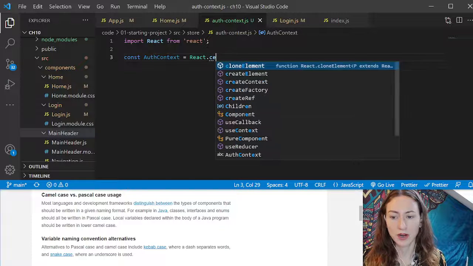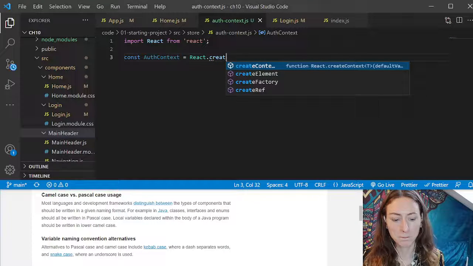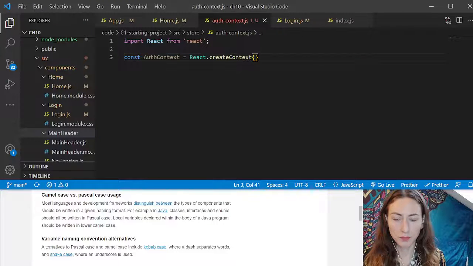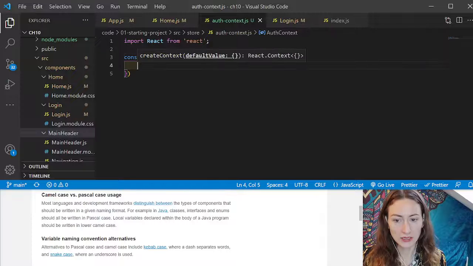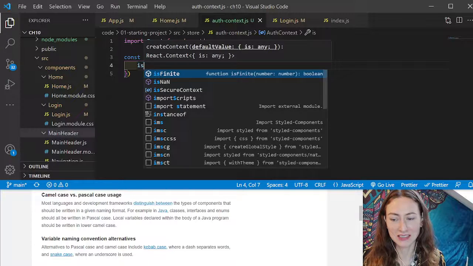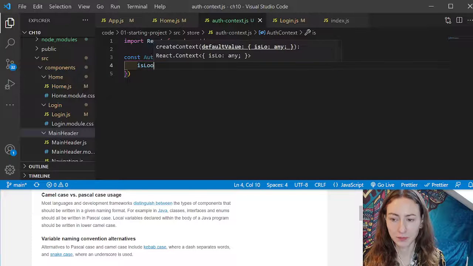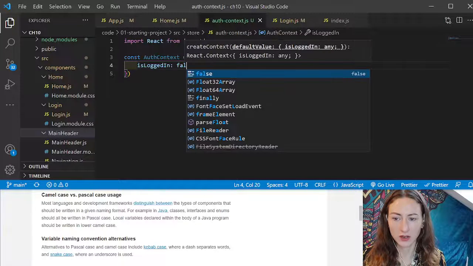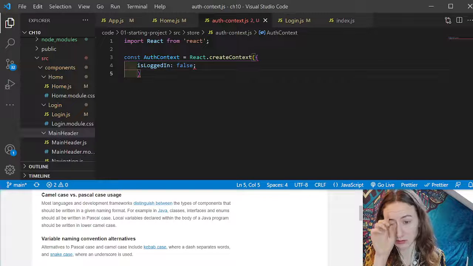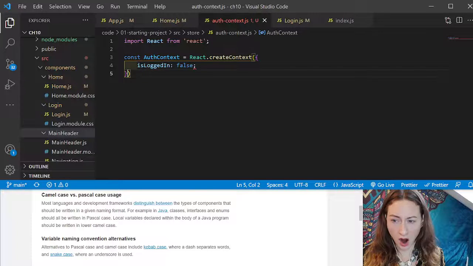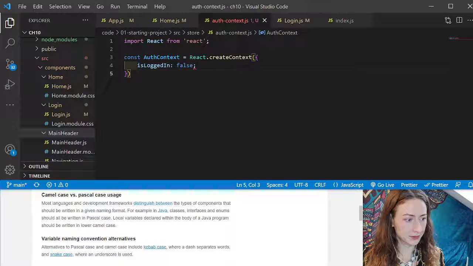So then we're going to use React here to create context, open up our curly parentheses, open up our straight parentheses, then open up our curly parentheses. Well, they're not that straight, are they? And then we have our is logged in boolean here, our state management in, and we're just going to set this to false. Cool. False. And then I just need to close this off.